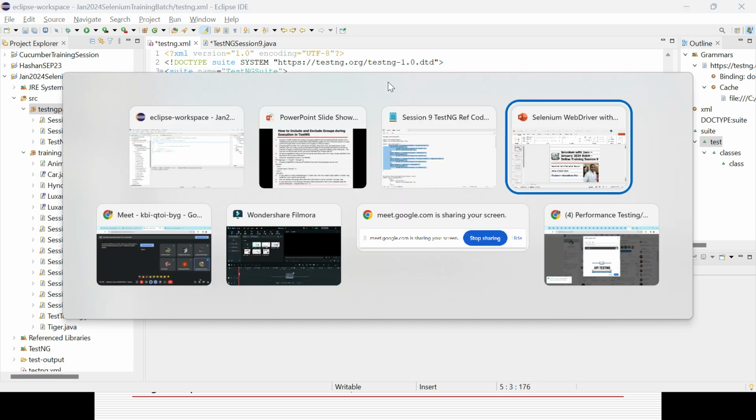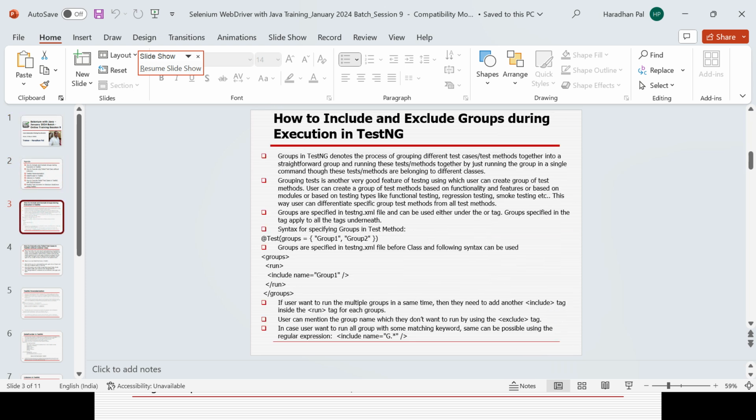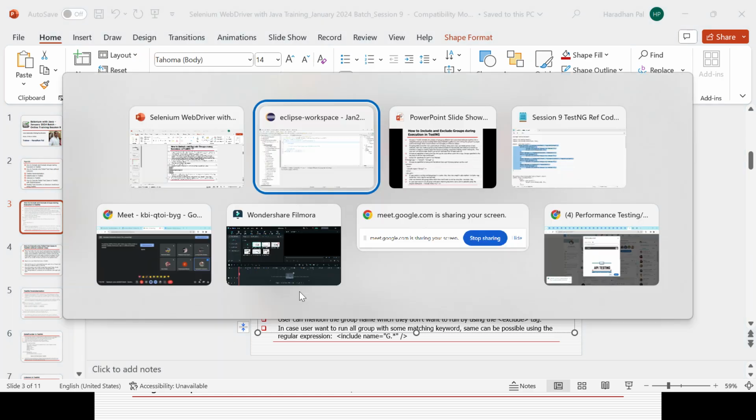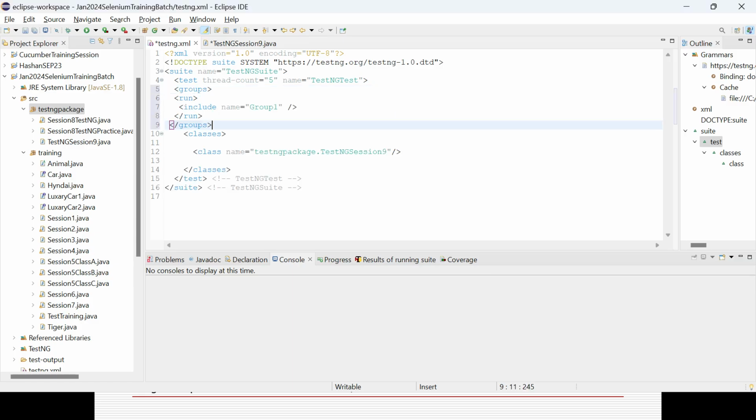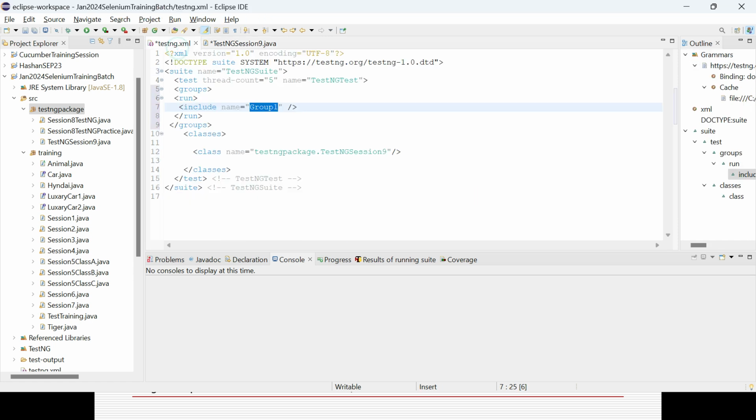So I will go here and I will copy this syntax simply, and I will paste it under the test tag. Now the group part I need to change. So what group do I want to run? Say I want to run only the regression test. So I need to copy it and paste it here. That is called include. It means I want to execute everything wherever the regression tag or group is satisfied.